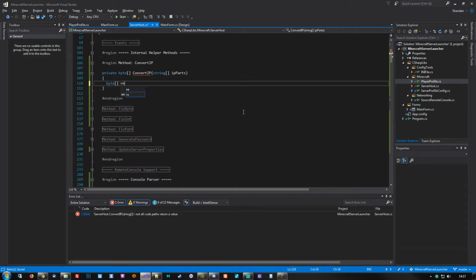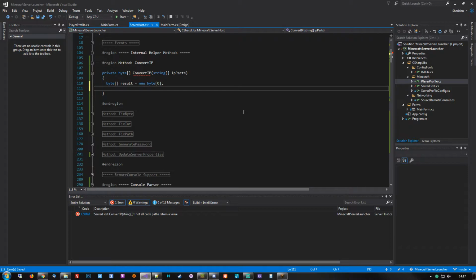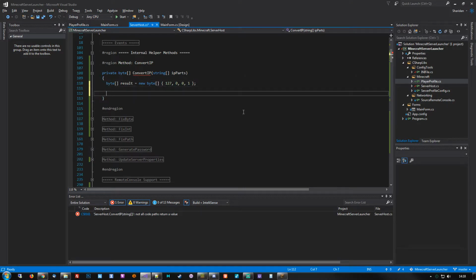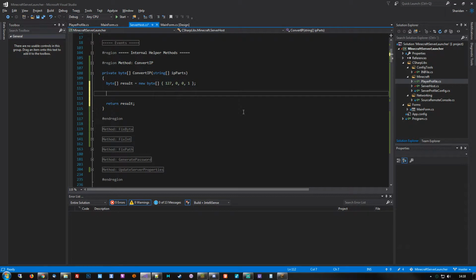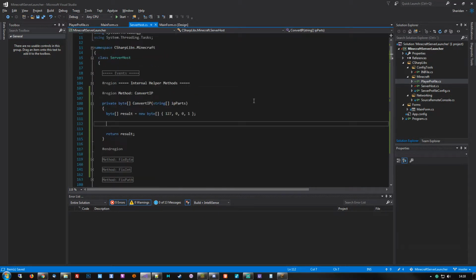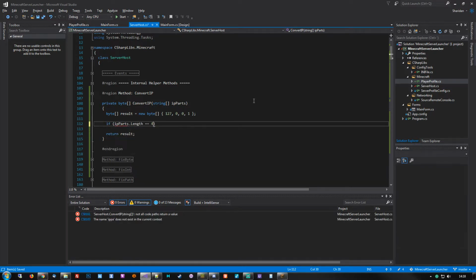There we go. Alright, so we will do a result. We know that it has to be 4 bytes. We could even pre-initialize it as localhost just in case. Let's do that. There we go. And then at some point we need to return that result. Now it shuts up.